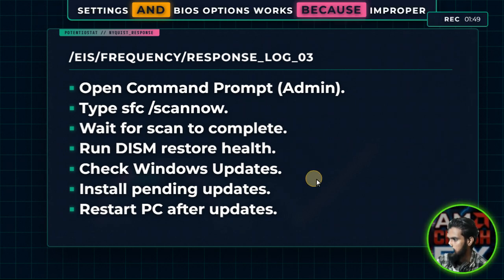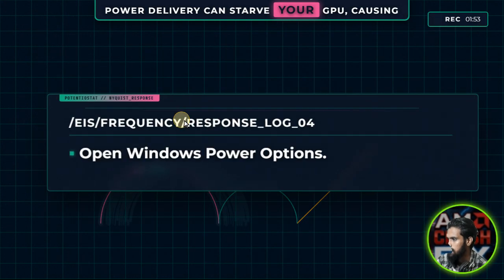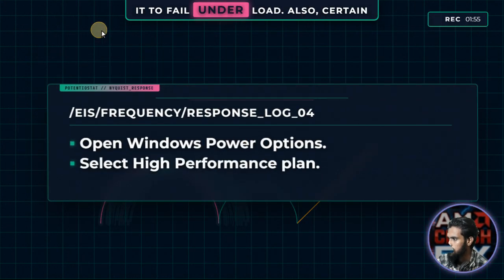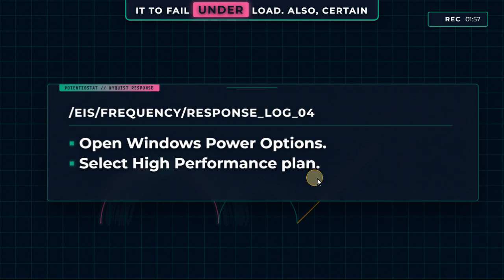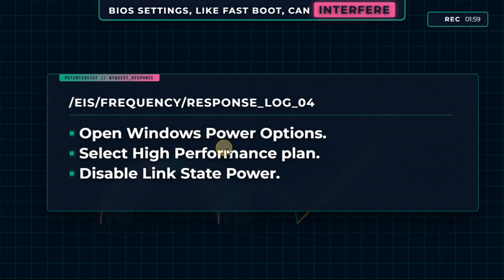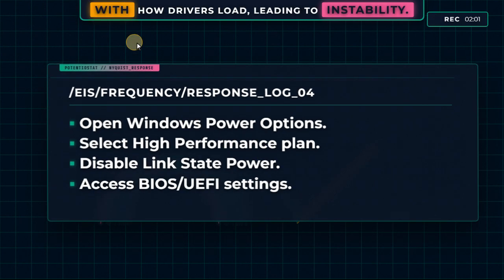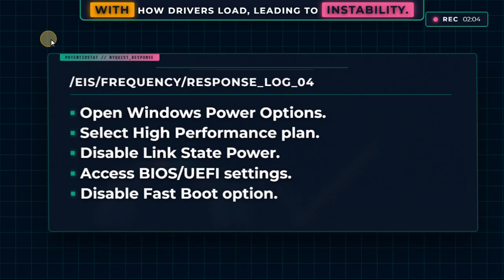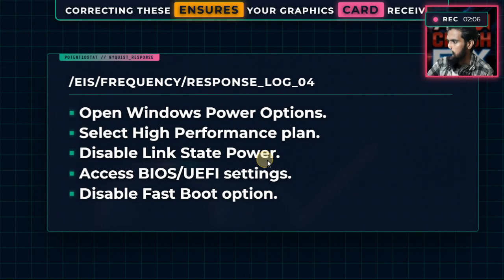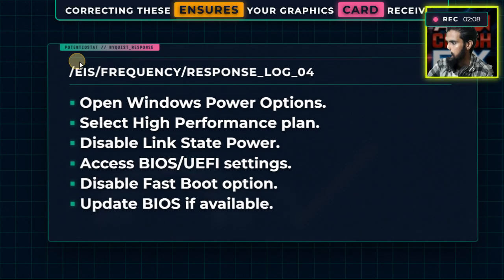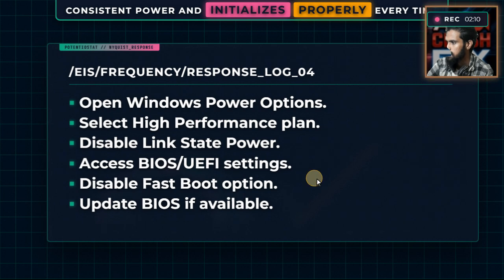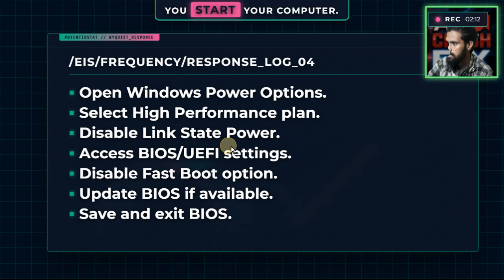Finally, tweaking power settings and BIOS options works because improper power delivery can starve your GPU, causing it to fail under load. Also, certain BIOS settings like fast boot can interfere with how drivers load, leading to instability. Correcting these ensures your graphics card receives consistent power and initializes properly every time you start your computer.